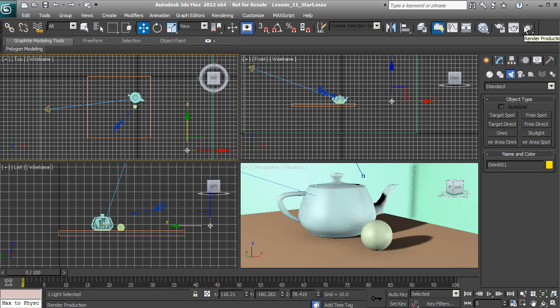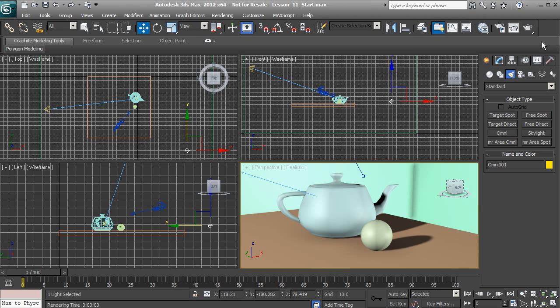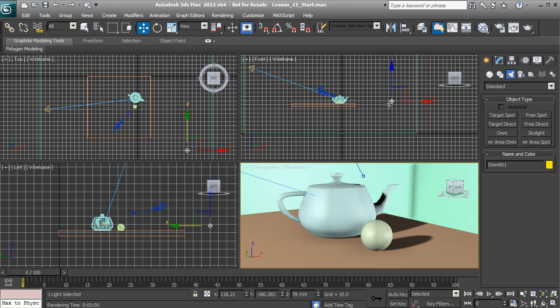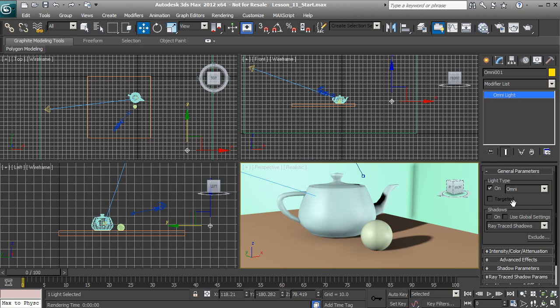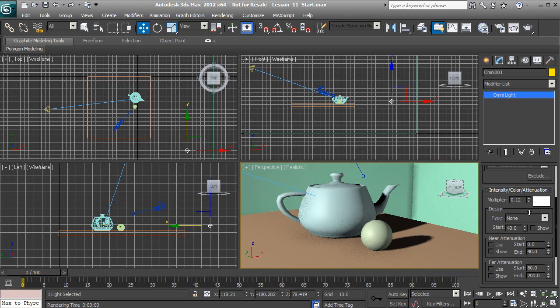Let's go ahead and do a quick render on this. And let's actually click in our perspective view and then hit quick render. You'll see that this is very, very bright. It's almost as if maybe it's an alien abduction or something like that. So let's close this out. And let's adjust that multiplier on this light. So we'll go to our Modify panel, and we'll go to our Intensity, Color, and Attenuation, and let's just take this multiplier down.